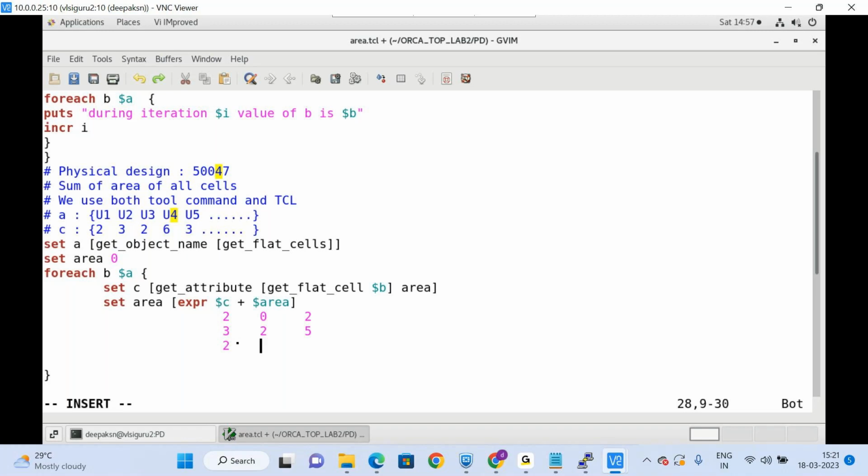But what is the area variable having? After doing this addition, whatever result you get, you are storing in the area variable only. So during the third iteration, the area variable is having 5. 5 plus 2 is 7. So after the third iteration, the area variable is having the area of the first 3 cells.